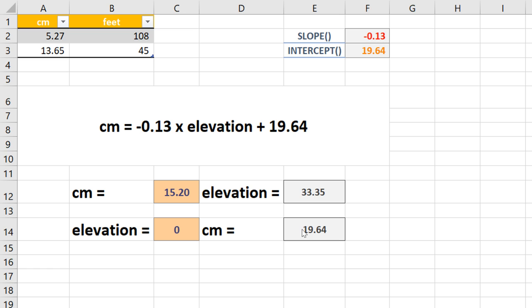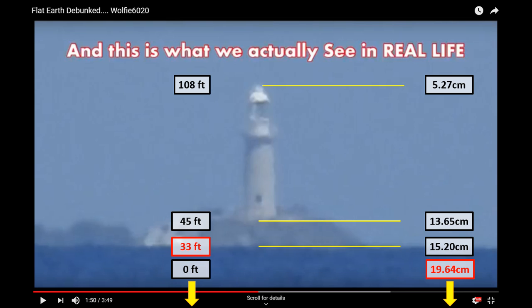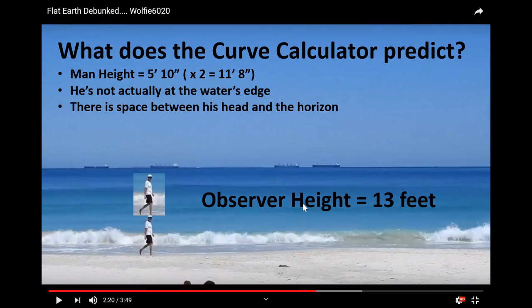As I said, the horizon is at the 15.20 centimeter mark, and that gives us an elevation of 33.35 feet. If you want to find out where sea level is, you plug in 0 as the elevation, and it will give you a point on the image, 19.64 centimeters. So where are those on the image? 33 feet is here, that's our horizon. 19.64 centimeters is actually off the screen, so down here is where sea level is at Bathurst Lighthouse. So first of all, we've got to see what the curve calculator would say to that.